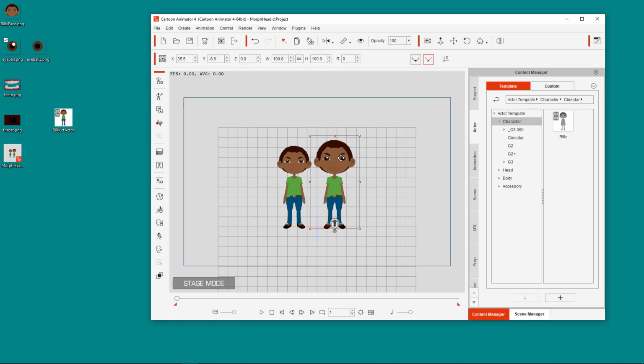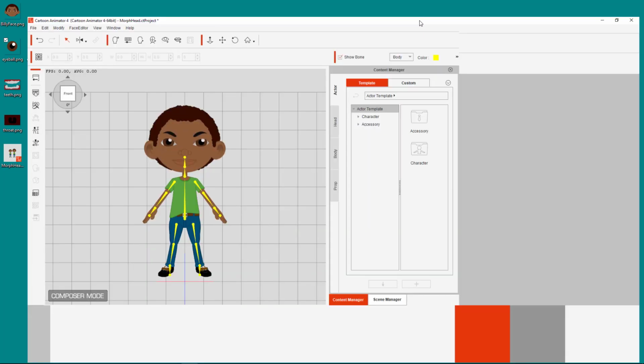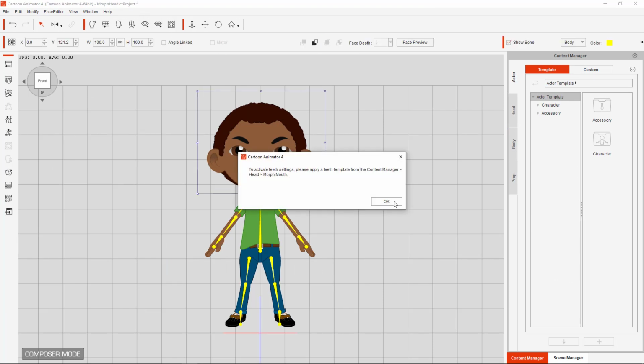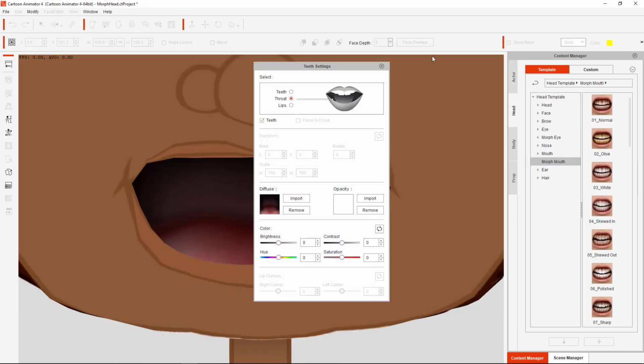All right, so now that it's saved, we're going to go back into composer mode and we're going to work on the mouth. So the same thing, if I click on the head and I click on this mouth thing, it's going to give us a sort of an error. And that is because we don't have a mouth applied to it yet. But we're going into the mouth mode.